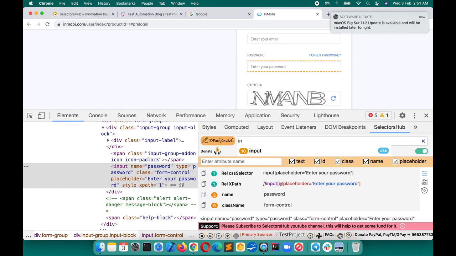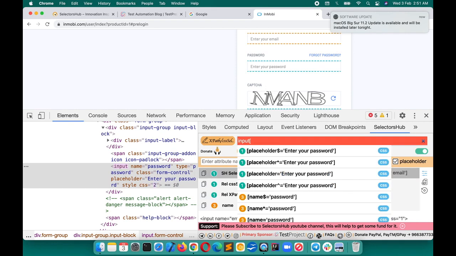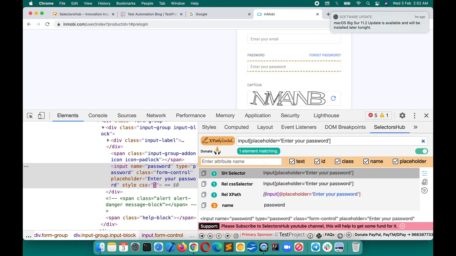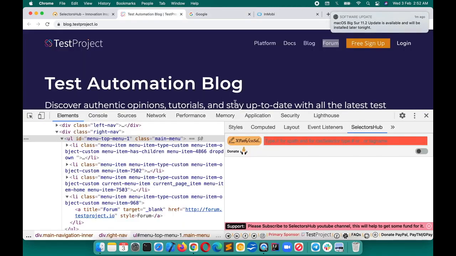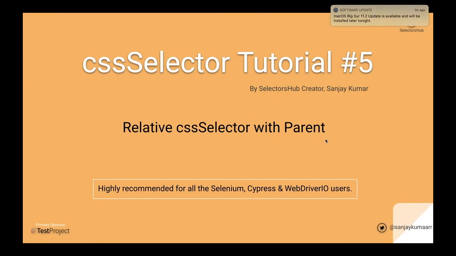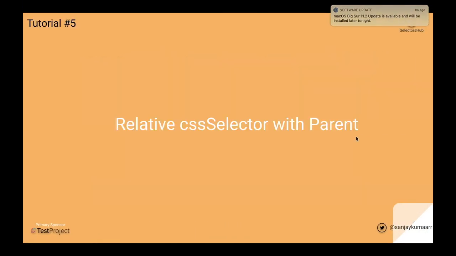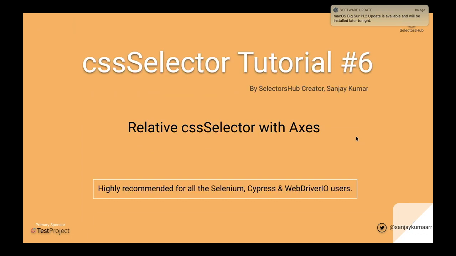I wanted to give you the example of writing the CSS selector with respect to parent, so that's why I showed you this. If you could have used this one, you could get it immediately. So we have seen the example of writing CSS selector with respect to parent. In the next lecture we will see how we can write different axes like adjacent, child, immediate child, etc. That we will see in the next lecture.